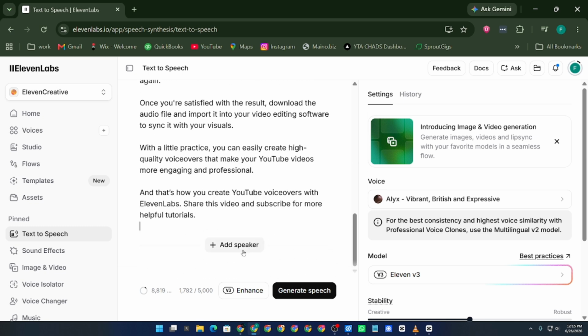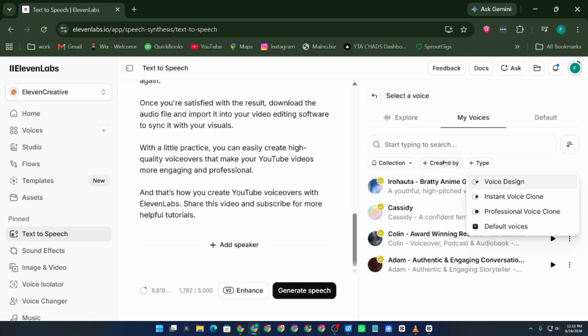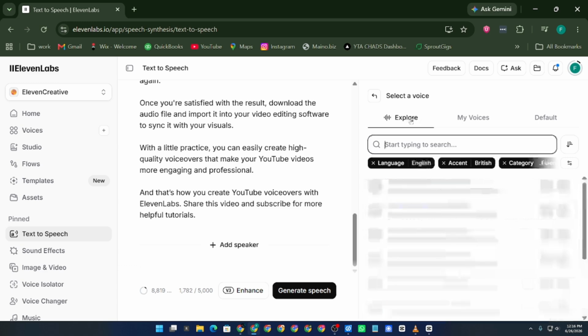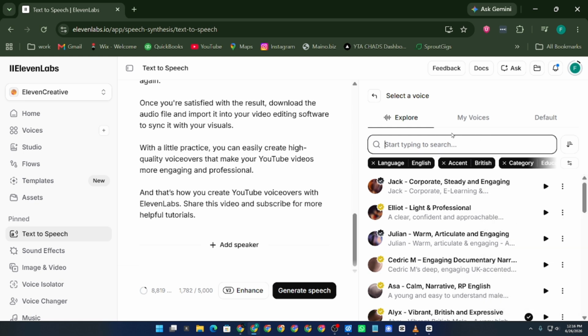Once your script is ready, choose a voice from the available library. Pick a voice that matches your video style, whether it's energetic, calm, or informative. Now paste your script into the editor. It's a good idea to break your text into short paragraphs so the AI can deliver smoother pacing and better clarity. Before generating the audio, quickly review your script for spelling and punctuation. These small details can significantly improve how the final voiceover sounds.